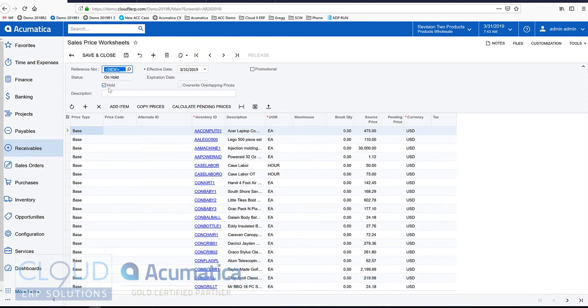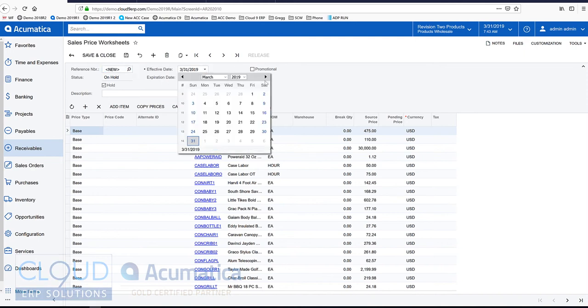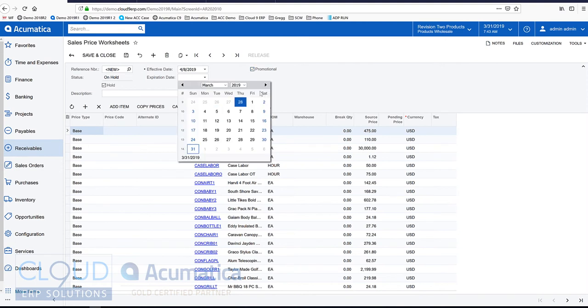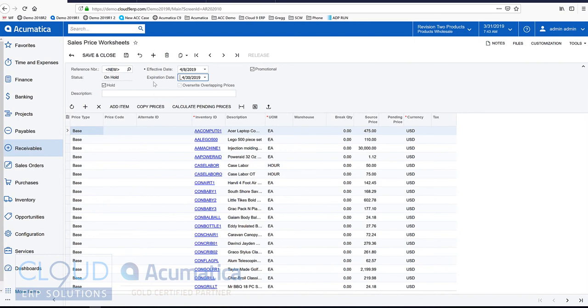And the worksheet has a status. We can keep it on hold. When we're ready, we can release it. And look at the top of the screen. We have an effective date that we can change. And if we check promotional, it allows us to define an expiration date. So maybe this worksheet is only effective throughout the month of April. We can give it a description. Maybe it's Acer's pricing.